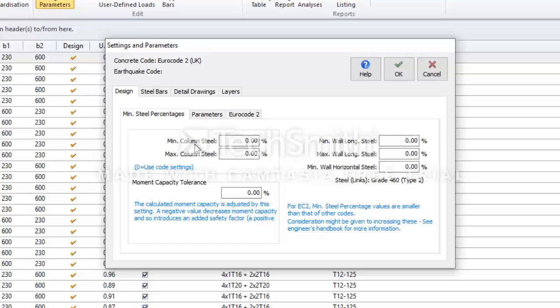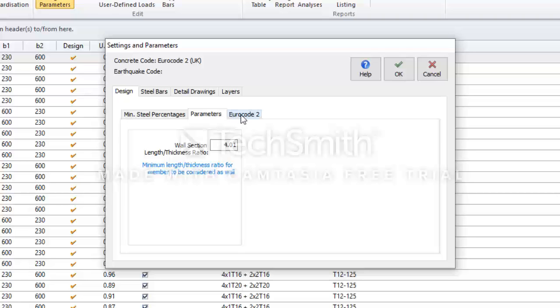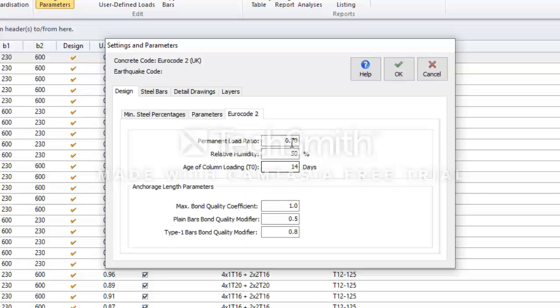So I'll leave this minimum column steel 0, but there is this blue text says 0 is equals to use code setting. So the code setting for Eurocode is 4%, the maximum column percent, the maximum steel area for column 4%. So Orion will use 4% as our default value for maximum column steel, and I think 2% for minimum column steel. I click on parameter. I won't change anything here. I won't also change anything here.